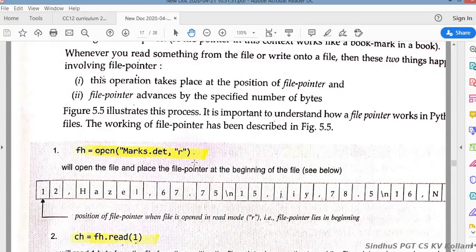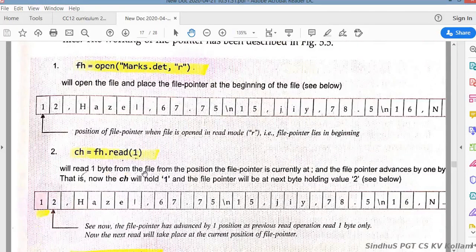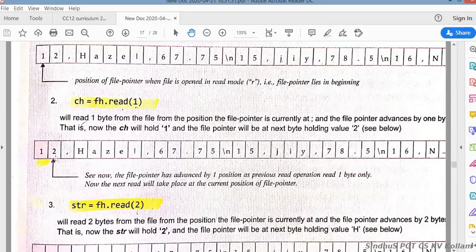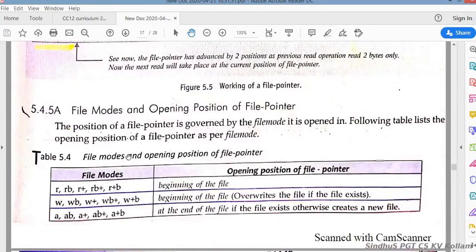Now next is the file pointers. When you open a file in read mode, the file pointer points to the first position. Once one byte is read, it automatically goes to the next byte. Like that, the file pointers work.